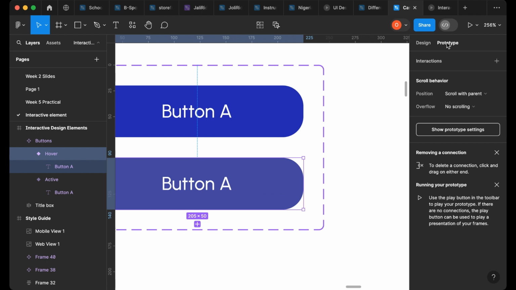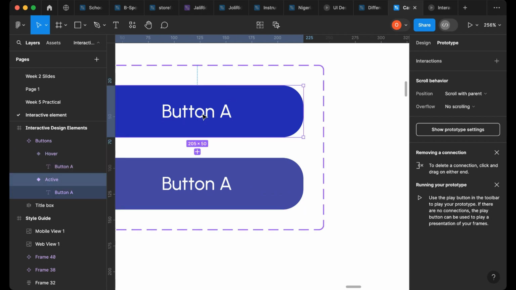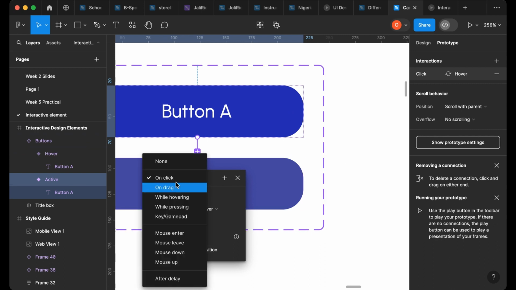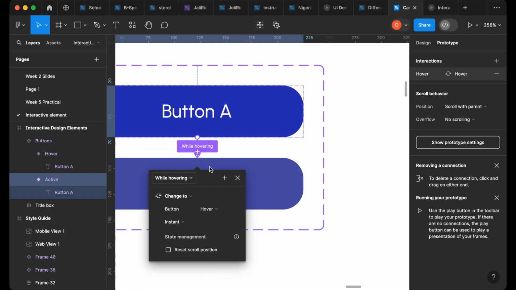So when we go to our prototype, we're going to click on the first button to take this to this place. And then remember we're going to have this setting and I'm going to click on this. So I'm not going to click it, just hover. I'm going to click on the drop down and click while hovering. So once I click on it, this is what I have.